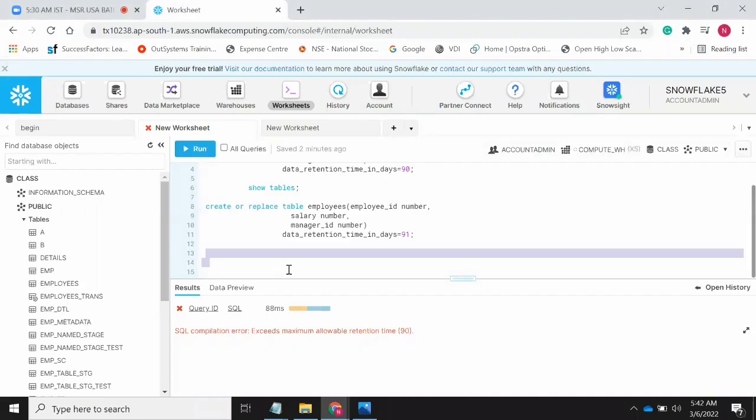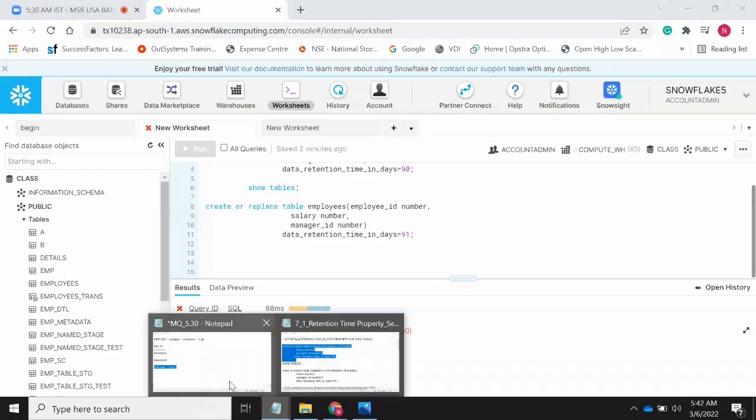Failsafe will be there after your retention is completed. If you give a retention period of 90, after the 90 days, 7 more days will be available. If your retention is 1 day, after 1 day, 7 more days will be available in failsafe. That's why, remember this.